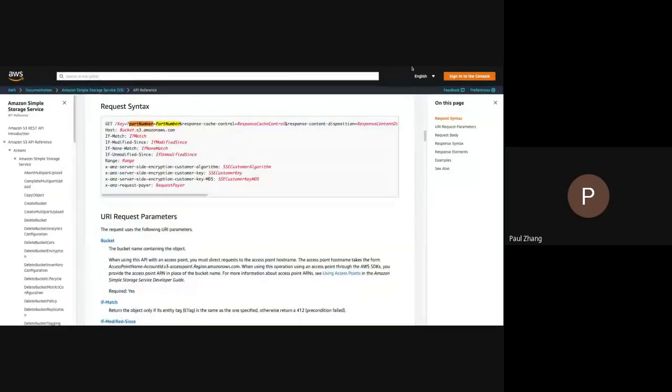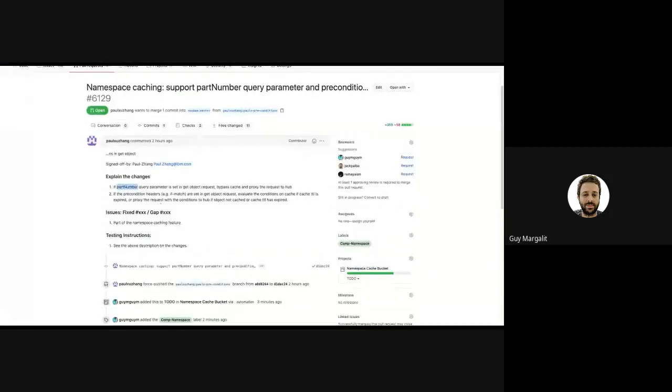So that's about this PR. Just scenarios in get object. Okay. Great. So that's part number and the preconditions. Okay. Yeah, the preconditions, everybody is probably already familiar with that. So yeah, I will not say much about those.